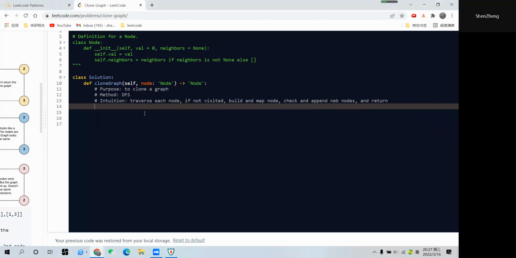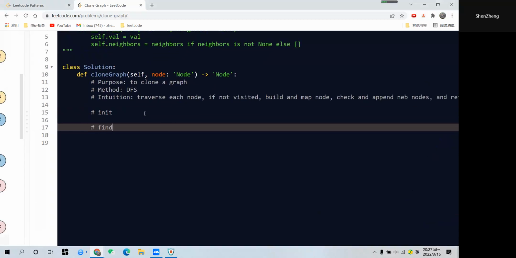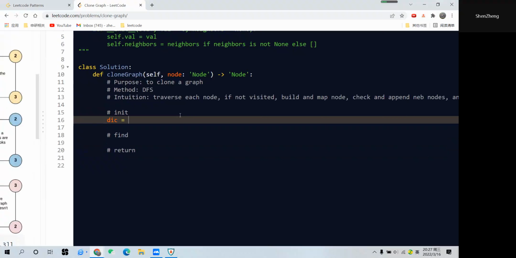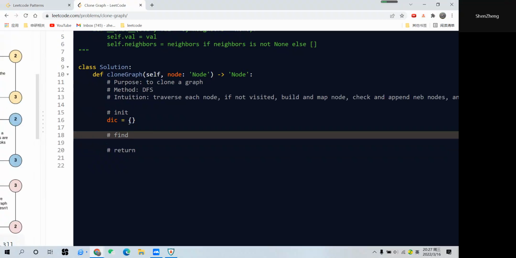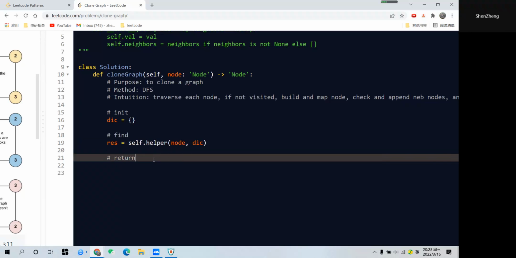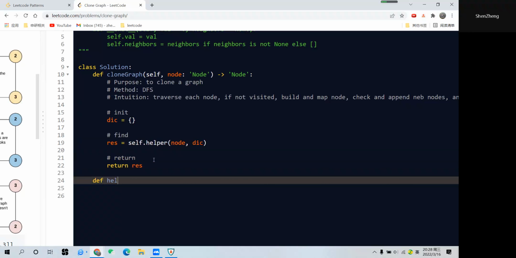So first, let me write the general framework for solving this kind of graph question, and then write a helper function. But first, we need a dictionary, with the key as the node in the original graph and the values as the node in the clone graph. And now let's call this helper function, which I'll write later. Pass it the node as the first variable and the dictionary as the second variable. Let's record its result, so we can return this one.